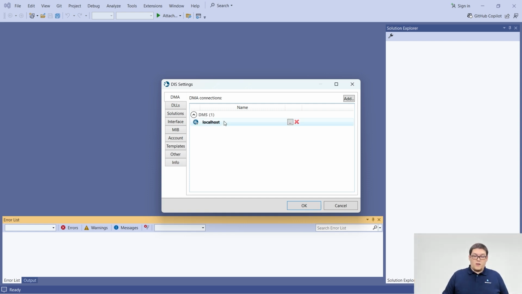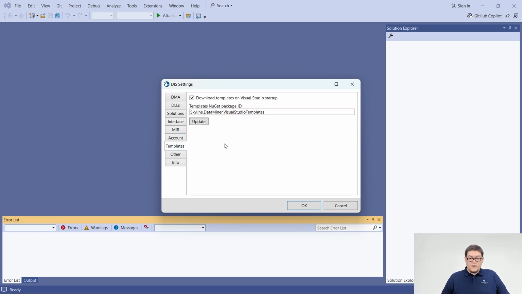By default, we have a localhost one to just have a default. If you don't have a DataMiner locally installed, you can just remove that one and add another one. You don't need to have any in there necessarily, but if you want to connect to DataMiner, you'll need to add them. Another interesting one is the templates.